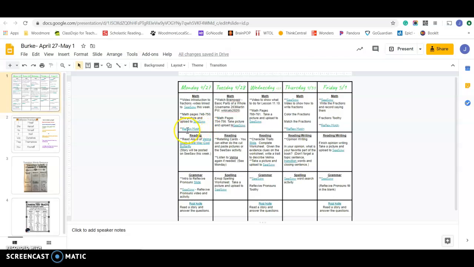You can also go on Reflex Math today if you have time. Maybe it's an end of the day activity. Do it whenever you wish. These don't have to be done in order.